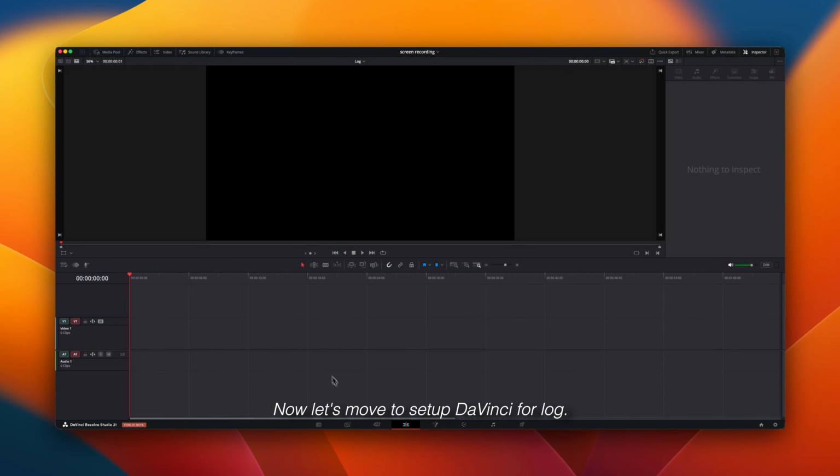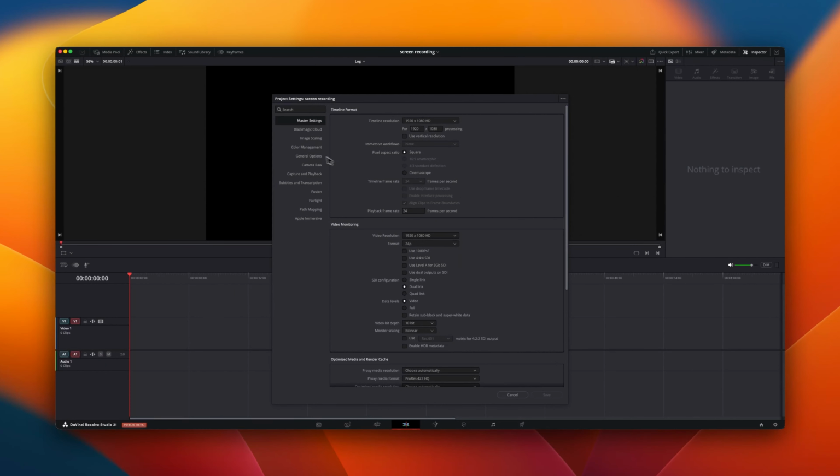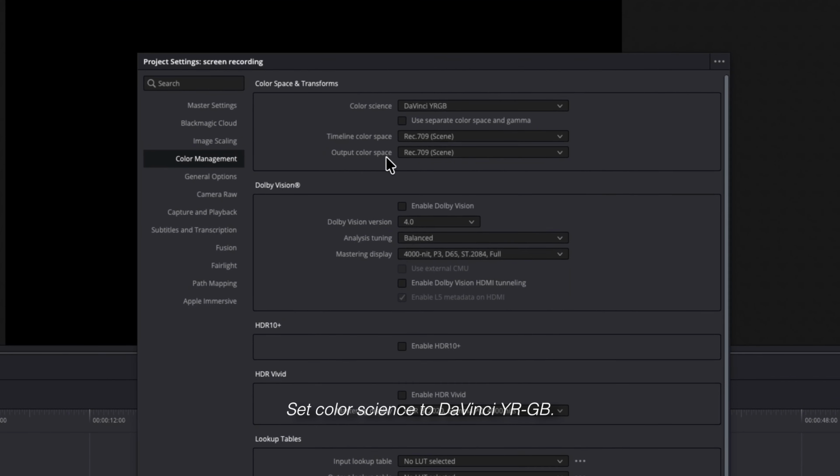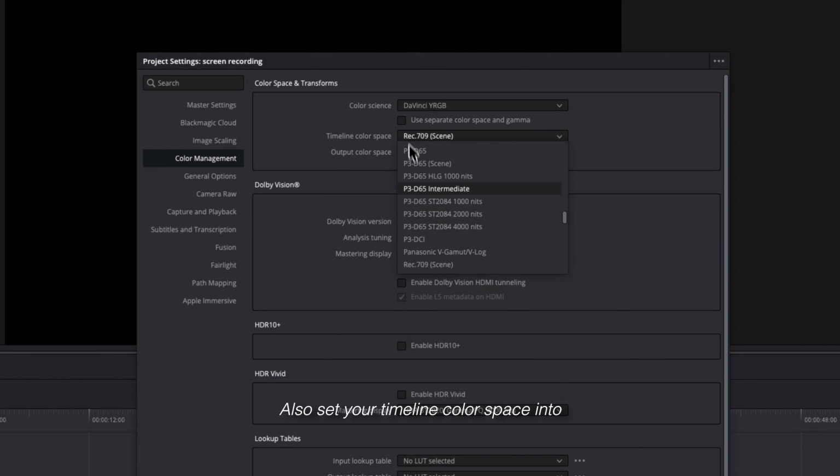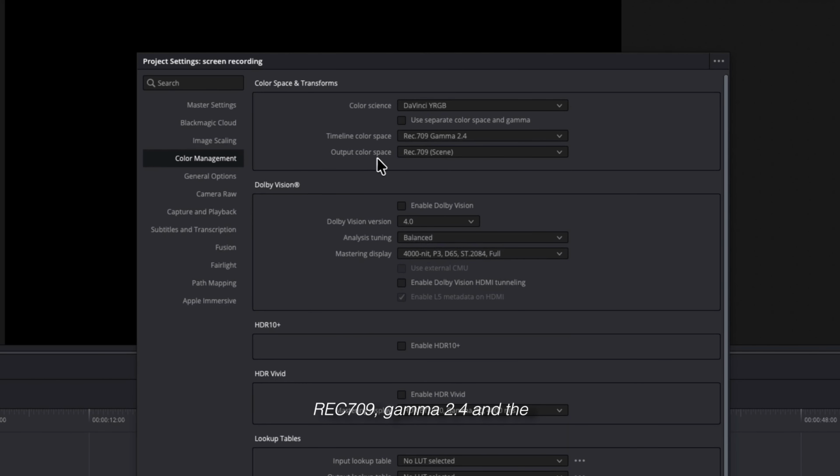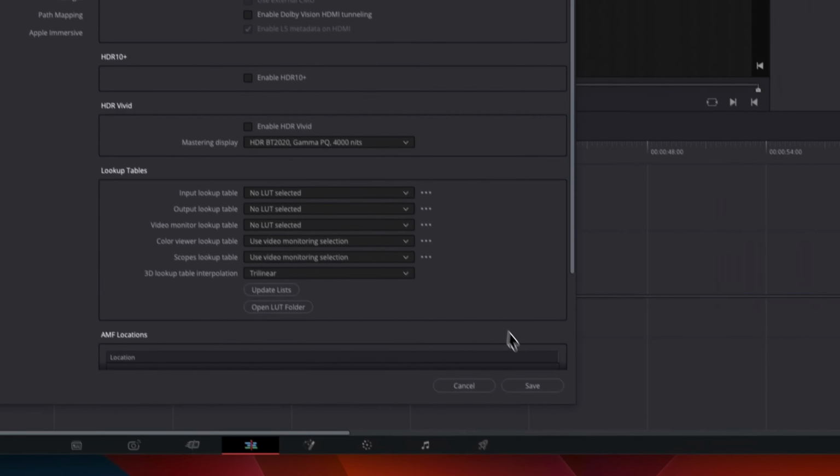Now let's move to set up DaVinci for log. Open DaVinci. Go to Project Settings. Color Management. Set Color Science to DaVinci YRGB. Also set your timeline color space to Rec. 709 Gamma 2.4, and the same with output color space.